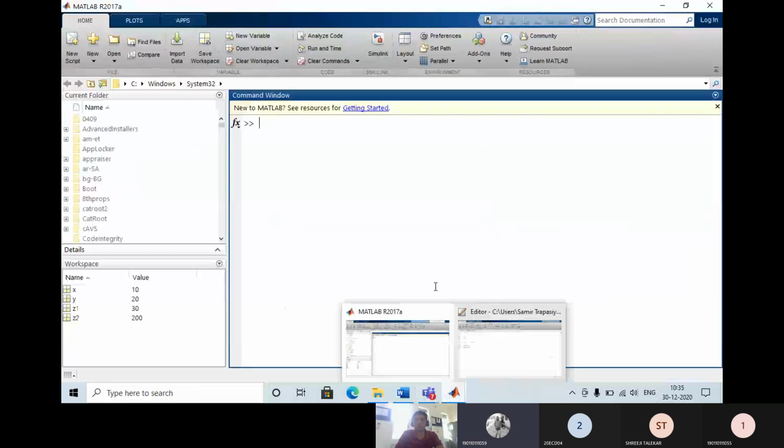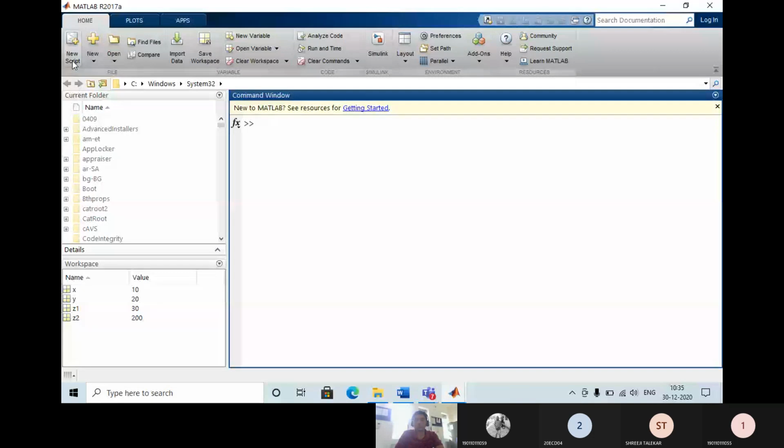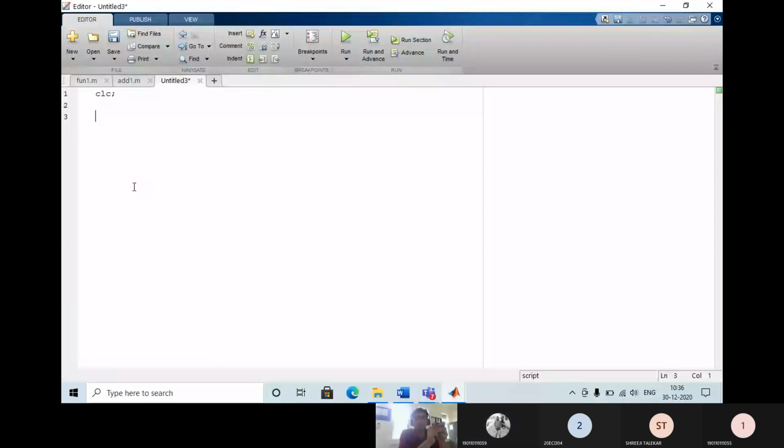Okay, so now I make the new file. Now the new file is visible to you. I am writing the CLC command and all. Okay, so now this is a file in which we will just learn about the various toolboxes, right?